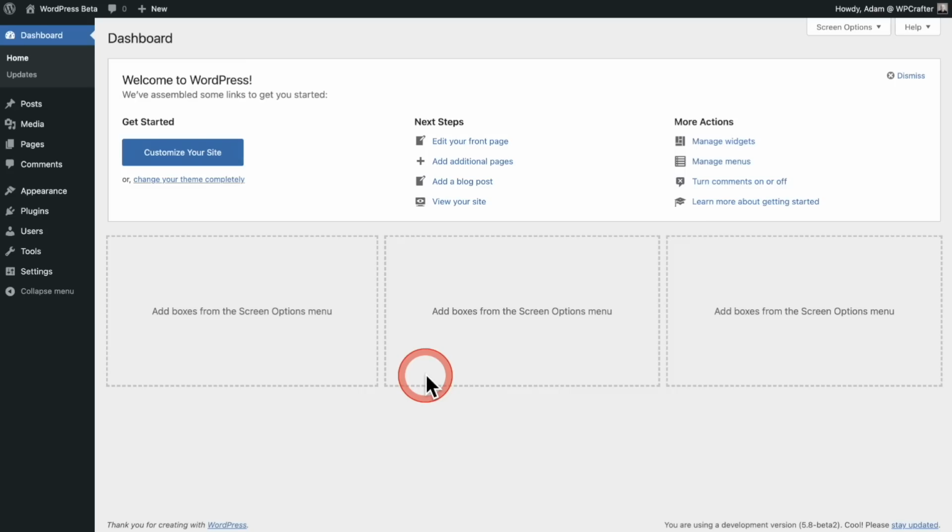Okay, the next 2 are big ones. First, widgets are now blocks, and you can use any block in the widget area, any block that you have. To me, this is a big deal. This is going to change a fundamental piece of WordPress and modernize it.